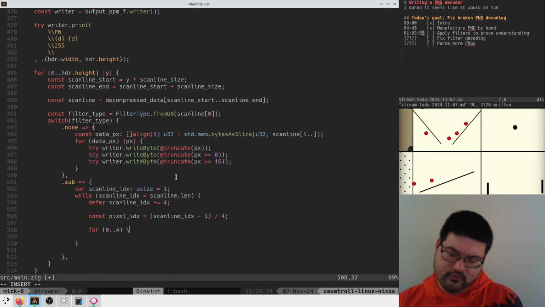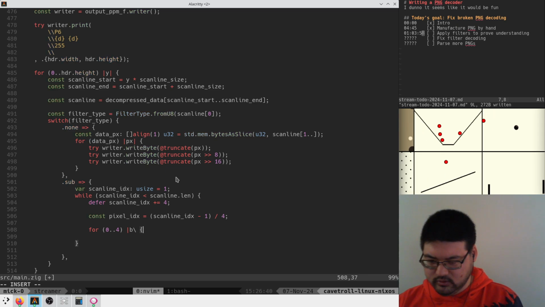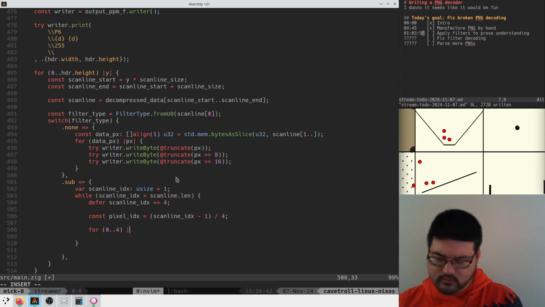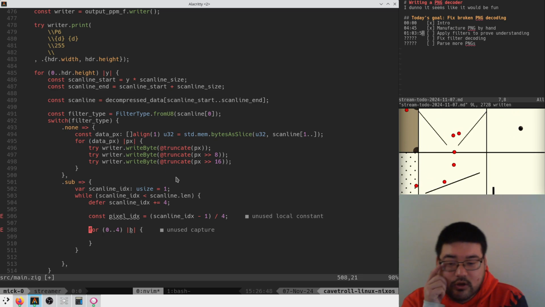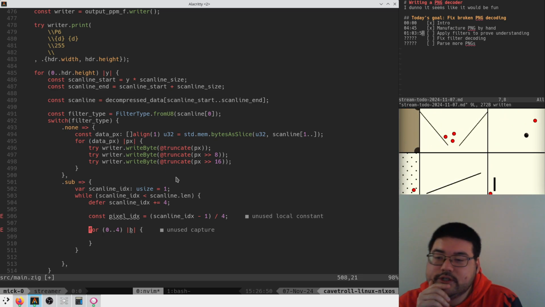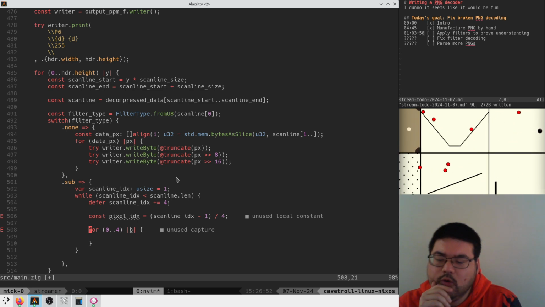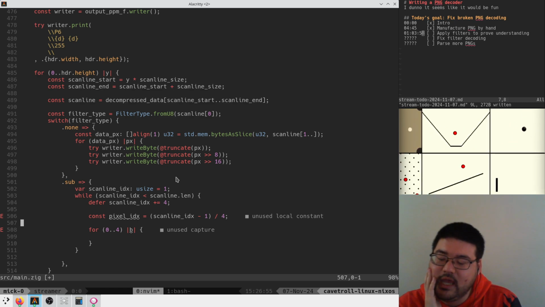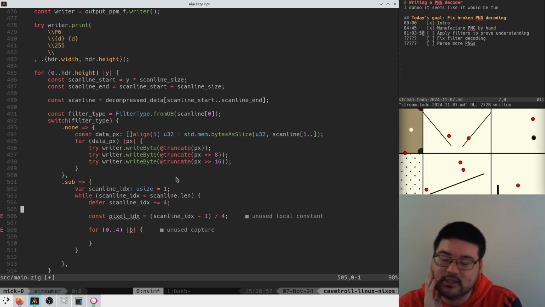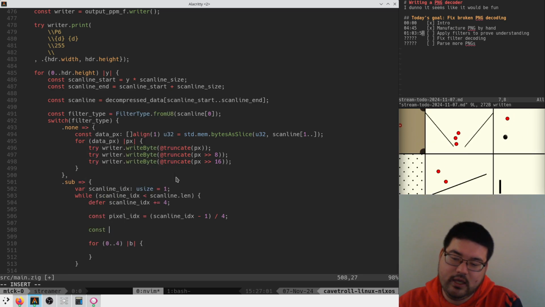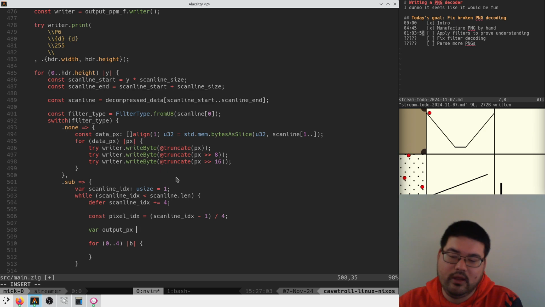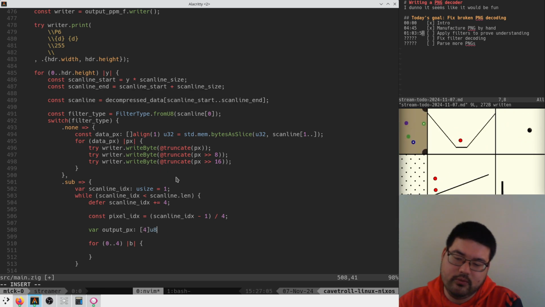Then we're probably going to do something for each byte in the pixel. And what are we going to do? Why am I looking at this again? Right, because the output has to be on a pixel by pixel basis. So we're going to say output pixel is going to be, we're going to treat this as 4 U8s, RGBA.